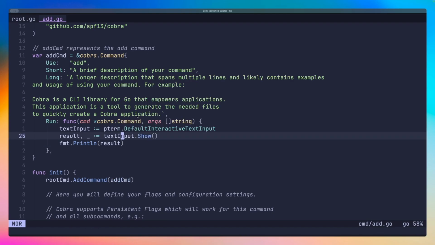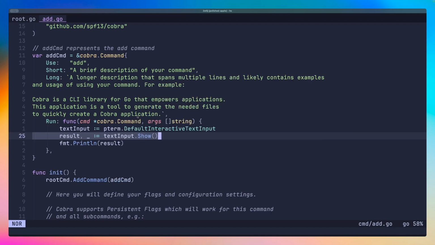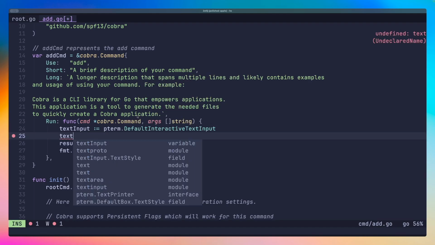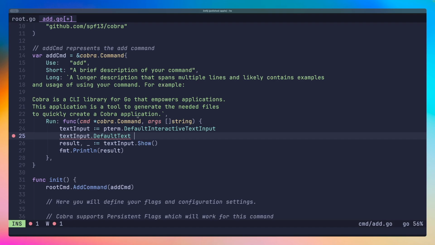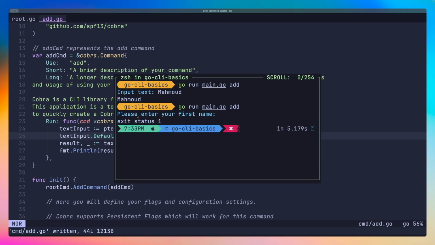Nice. Now, this is quite simple, and also notice how calling the show method here is basically pausing execution and allowing the user to put an input before moving forward. Now, obviously, this is very boring, it just says input text, and you can change this very easily by changing text input default text here to say something like, please enter your first name. Awesome. If I were to run this again, I can see that I'm being prompted by this default text, which is basically, please enter your first name, which is a lot better.